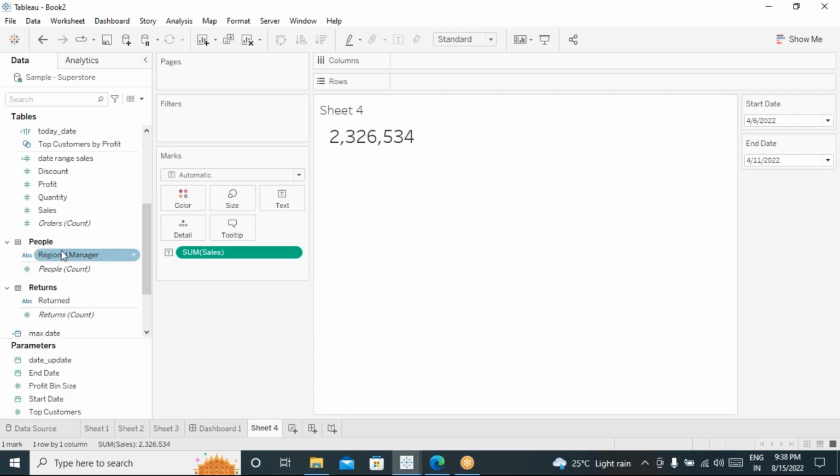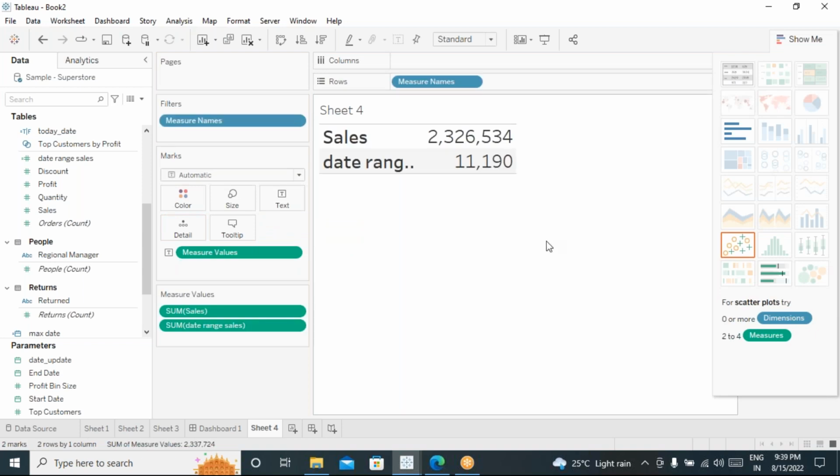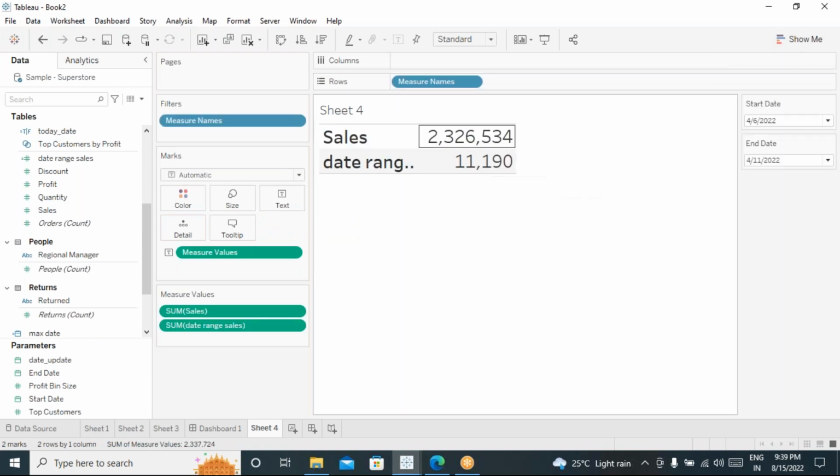Can I drag that measure here? So drag it into the text. Can you see here? This is the actual sales, and the date range I selected. That range of sales is 11,190 rupees. This is the date range selection I did, 4/6/2022 to 4/11/2022.